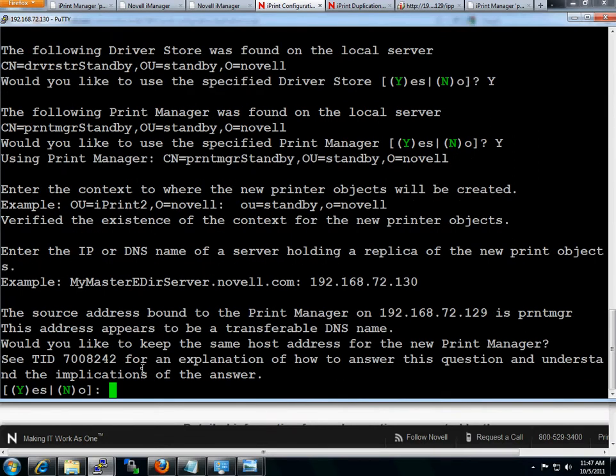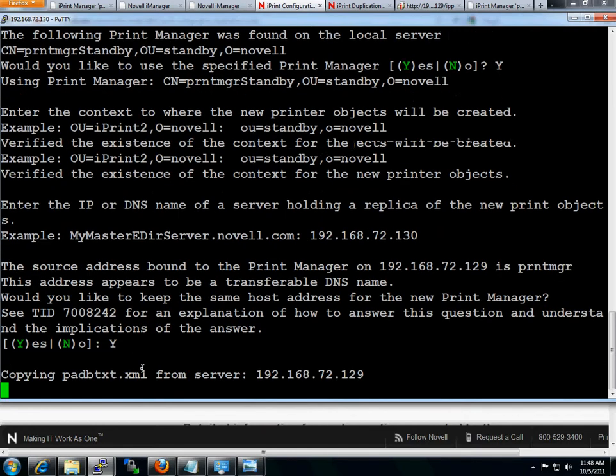Now it says the source address bound to the print manager on that source server, 192.168.72.129, is prntmgr. This address appears to be a transferable DNS name. Would you like to keep the same host address for the new print manager? And there's a TID that explains why this is important. Now, if you watched the previous video segments, you'll already know why this is important. Yes, I do want to use that transferable name. It'd be very unwise to point to any other name specially bound to the server. You want a name that's transferable between the two servers.